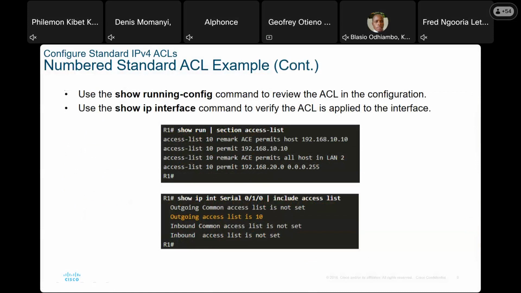Then when you verify with show running-config or show ip interface, you'll be able to see that yes, the ACL has been configured.